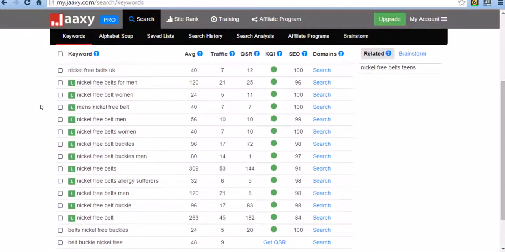So to start my article, I've got my belt. I'm just going to show you guys this really quick. I'm using nickel-free belts for men. I'm back at Jaxie. I needed a headline so that I could use a catchphrase so that I'm driving that traffic, and I need to focus my article around a catchphrase. So I went back and I found one. Nickel-free belts for men, 120. That checks for the average of 50. And then QSR is well below the 300, the 150, 200, 300, depending on how you're doing it. And then SEO is a 96, which is awesome. So I'm going to use that.